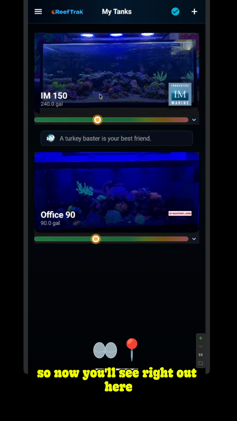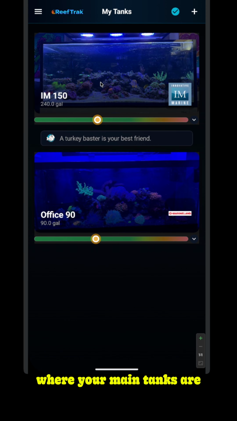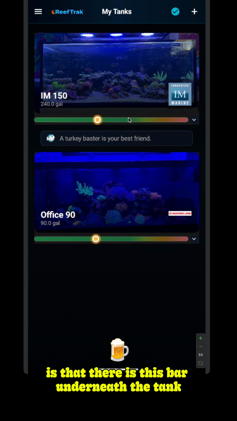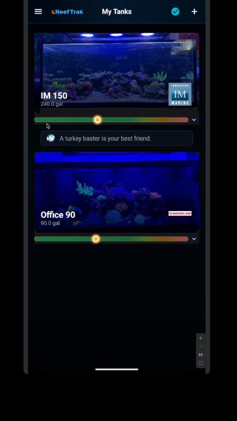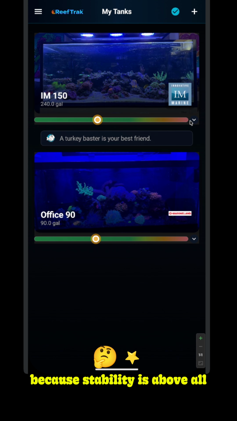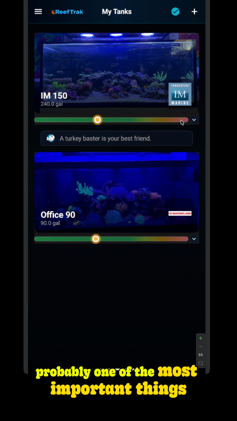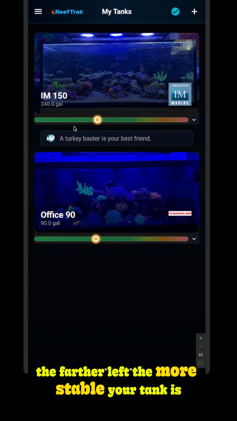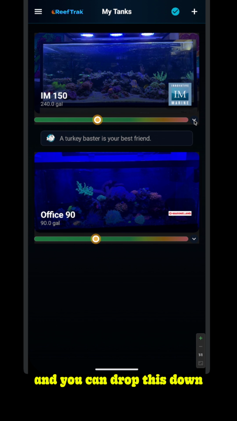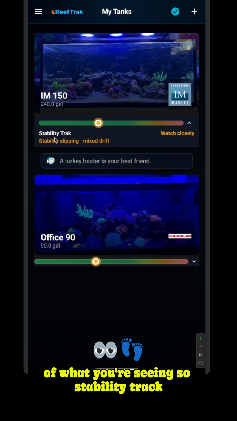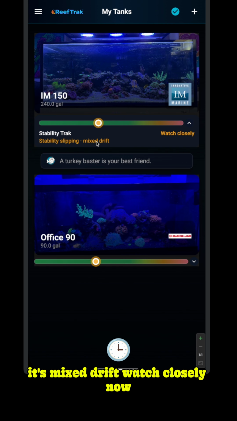So now you'll see out here where your main tanks are listed. If you have more than one, it scrolls down, of course. What you're going to see here is that there is this bar underneath the tank. And what this bar indicates is stability, because stability is, above all, probably one of the most important things to have in your reef tank. The farther left you go, where this little ball is, the more stable your tank is. And you can drop this down by clicking on the little arrow there, and it'll give you a quick breakdown of what you're seeing. So stability track, the stability is slipping, it's a mixed drift.